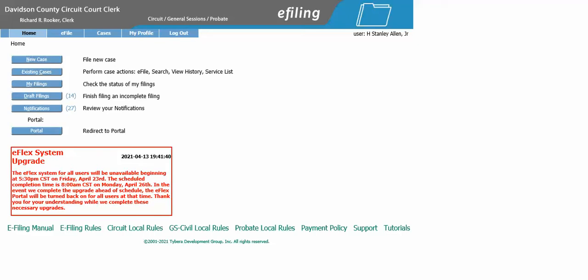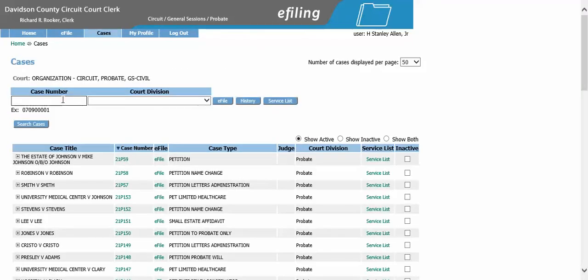How to e-file a request of abstract of judgment. Once you have logged into your account, from your home screen, you will select existing cases. You will type in the case number you are needing an abstract of judgment for.